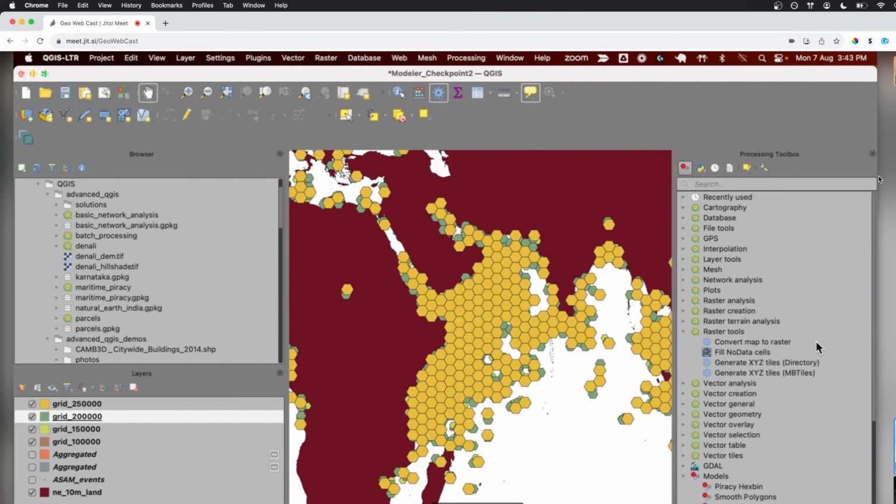I see. Okay, I think maybe now we can move to one of the very interesting topics, which is headless. Like, how can I do it without using QGIS?